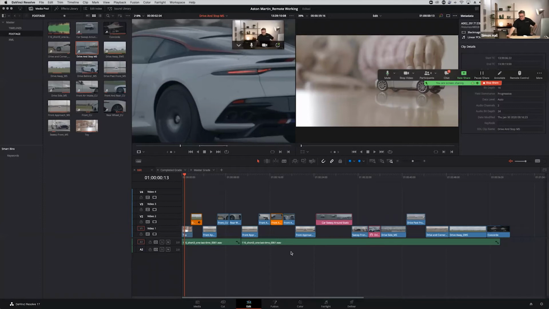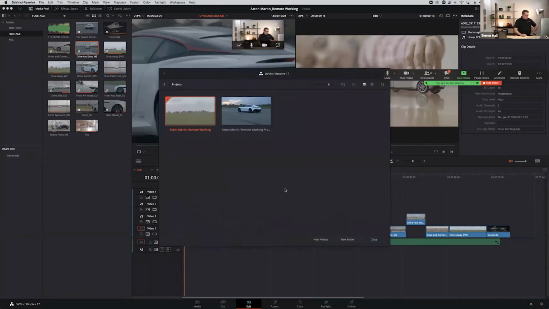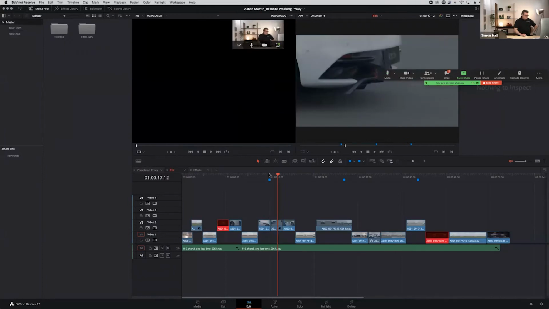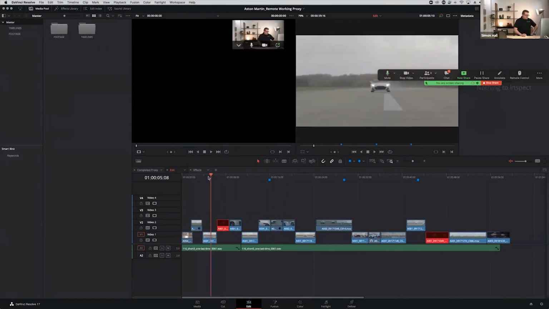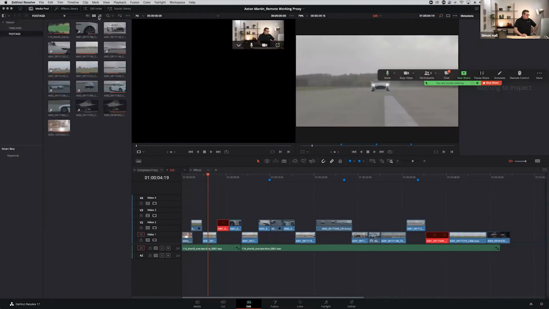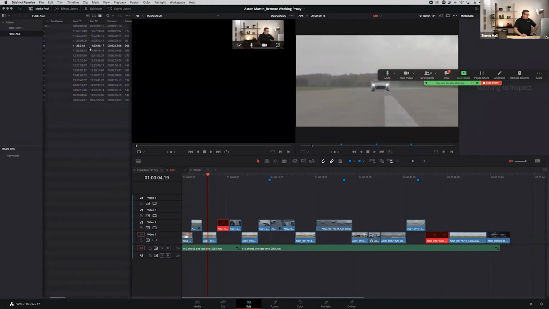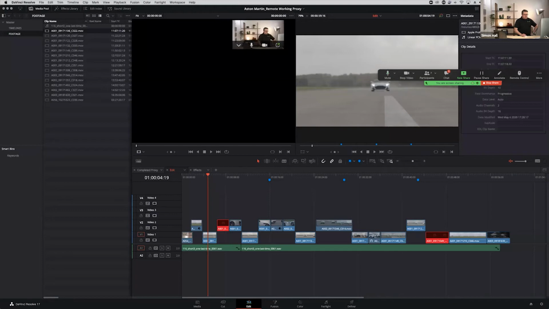Now, the other thing that's really good with this is, what happens if you want to share files with people? I'm going to open up another project here. As you can see, this edit has been created using low-res QuickTime files. If I look at the metadata in here, you can see this is a .mov file. It's a 1280 by 720 ProRes proxy file. So I've been working with these proxies.